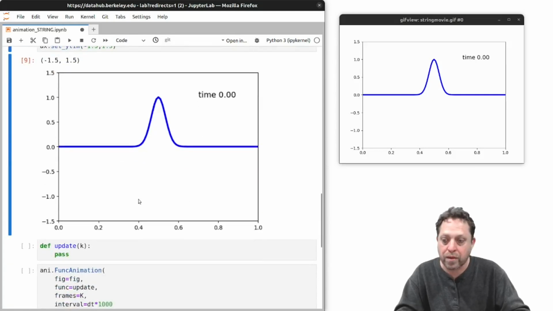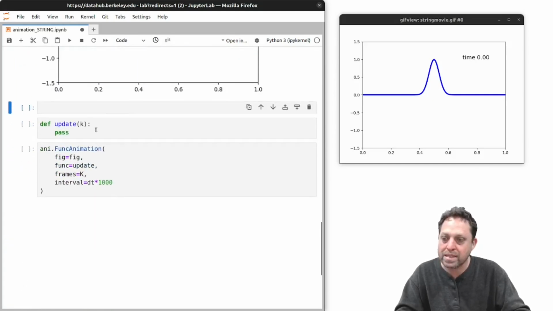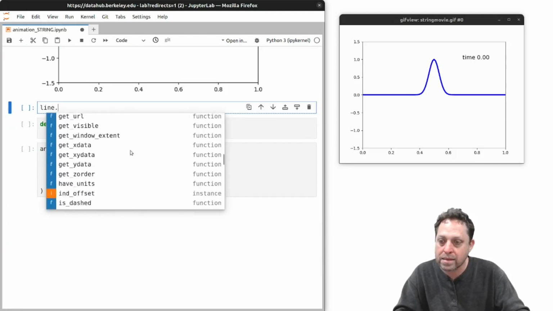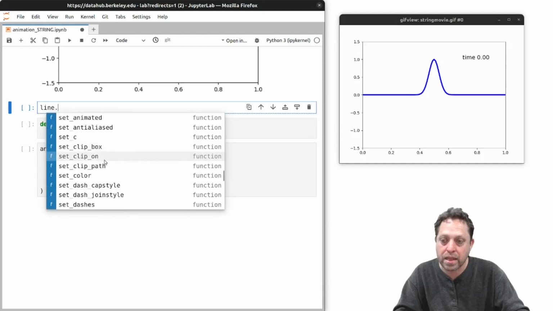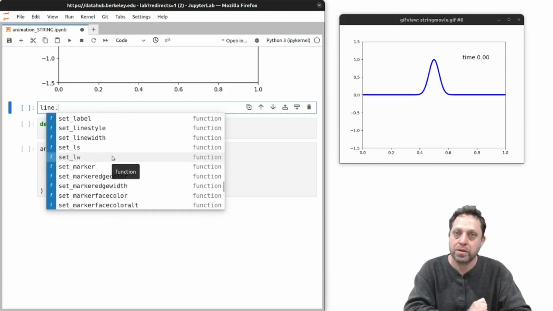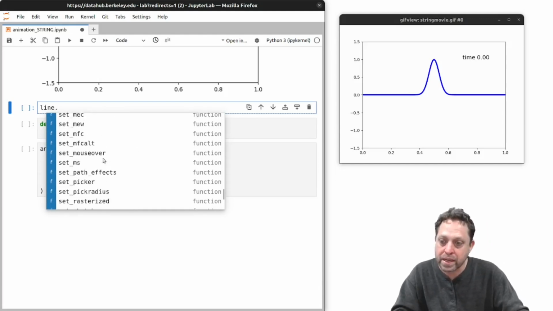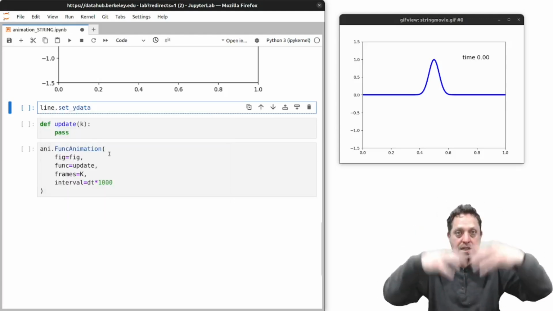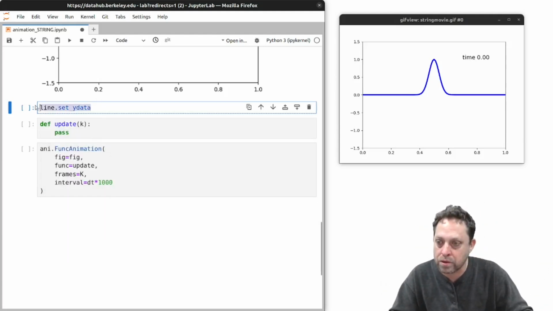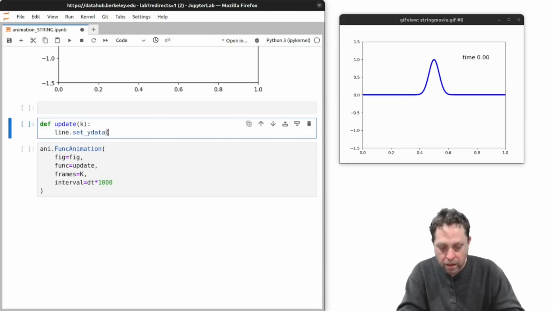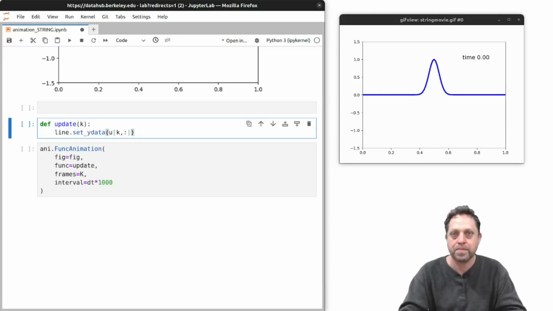Here's our initial frame, and we can see, if I look at this line object, that it has setters. These are functions that you can use to change the attributes of the line. In particular, we can change the y data. Okay, so that's going to change the height of the line, which is exactly what we want to do. So within the update function, we want to set the y data to the current row of the U matrix.